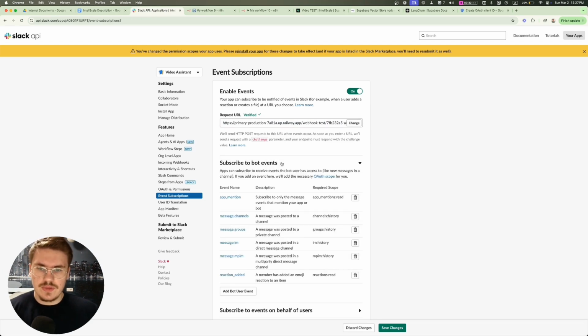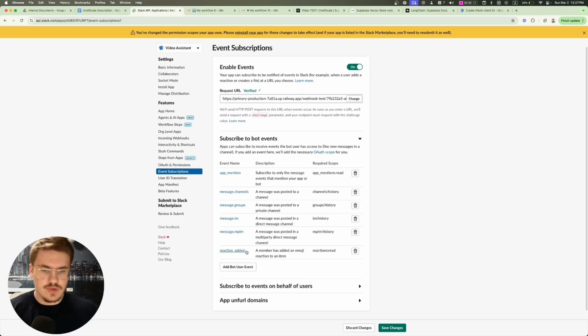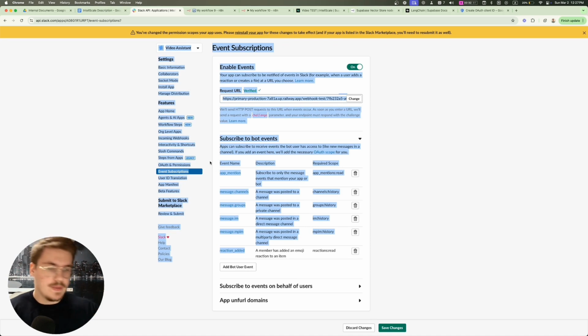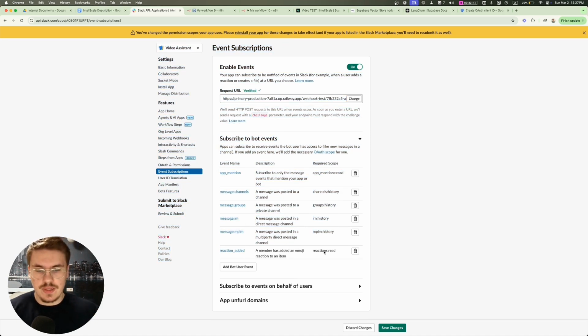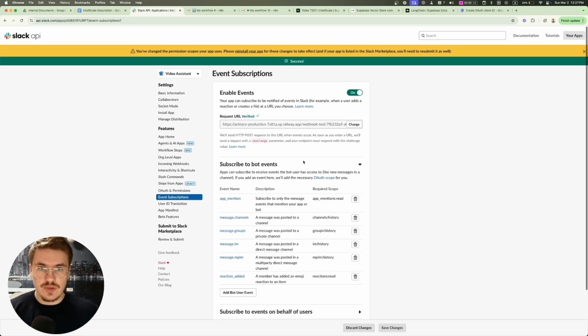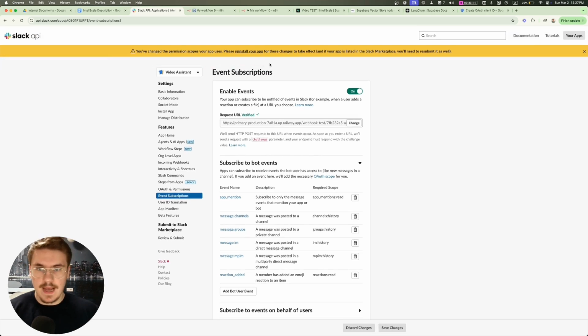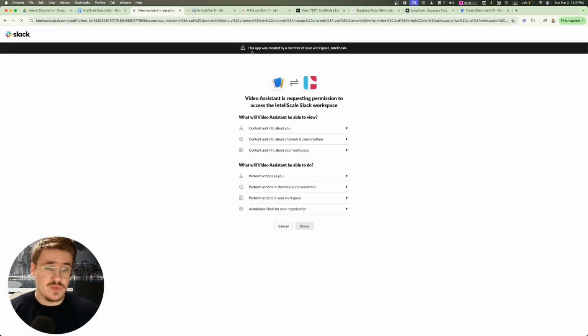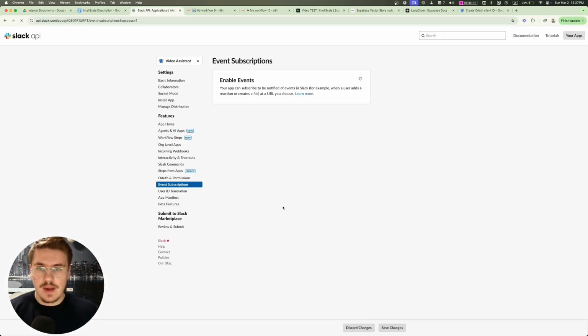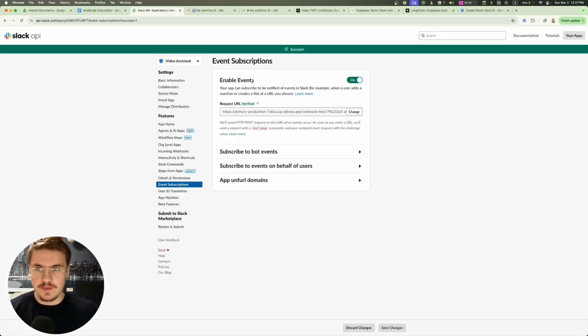Cool. Now in subscribe to bot events, you can just keep all of the ones that were loaded with the app manifest. You can also read them and read what they do. Click save changes, and now we should be able to just click reinstall your app and it should be working. So let's see. Click allow, and cool. Now we didn't have any error messages.